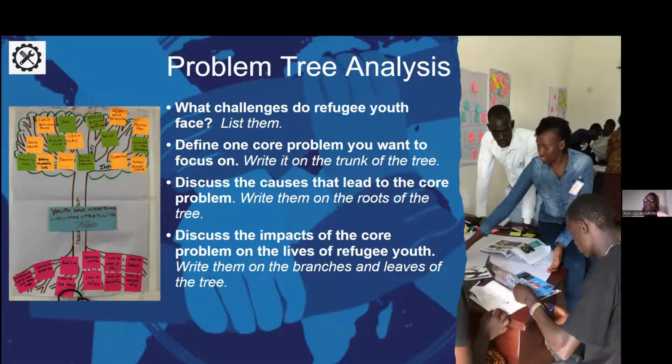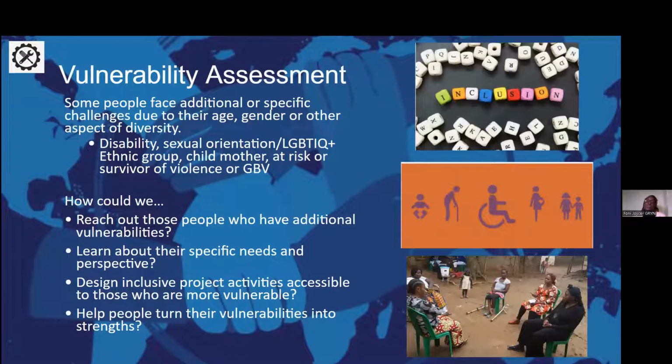Next slide, please. Once you have an understanding of your community and the specific problem, you also need to conduct a vulnerability assessment. The purpose of the vulnerability assessment tool is to help you take some time to think about how people face additional or specific challenges due to their age, gender, or other aspects of diversity like disability, sexual orientation, ethnic group, whether they are child mothers, or even survivors of violence or GBV. These are additional challenges that can make it harder for them to cope, to access services, or to feel included. They may face discrimination or even violations of their rights. They may need certain types of activities to really help them.